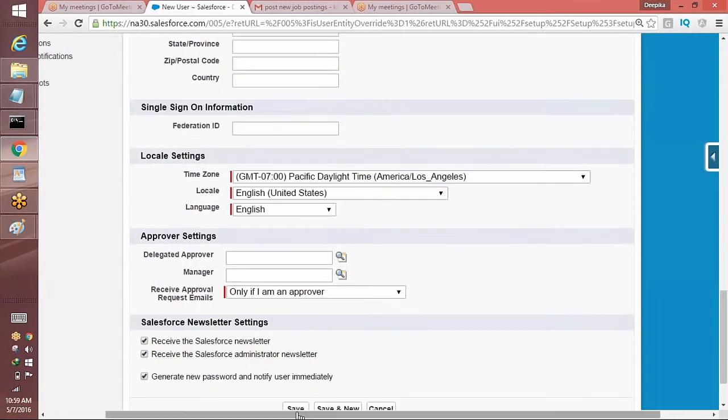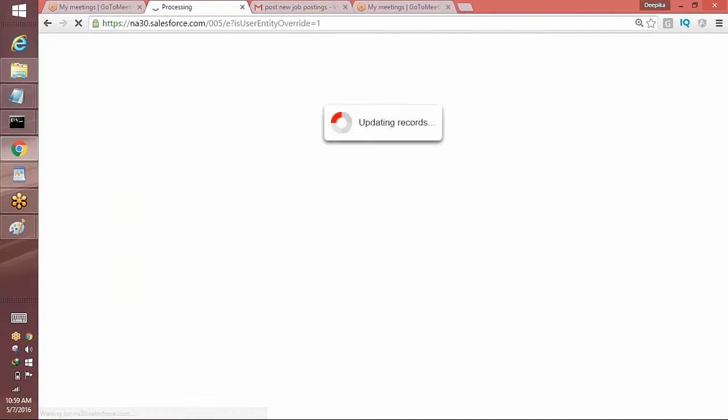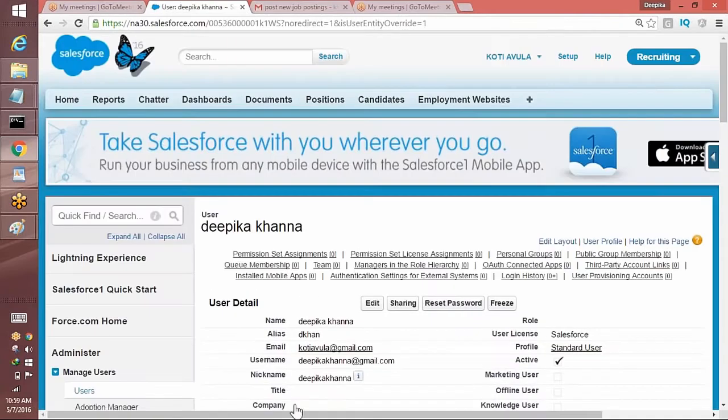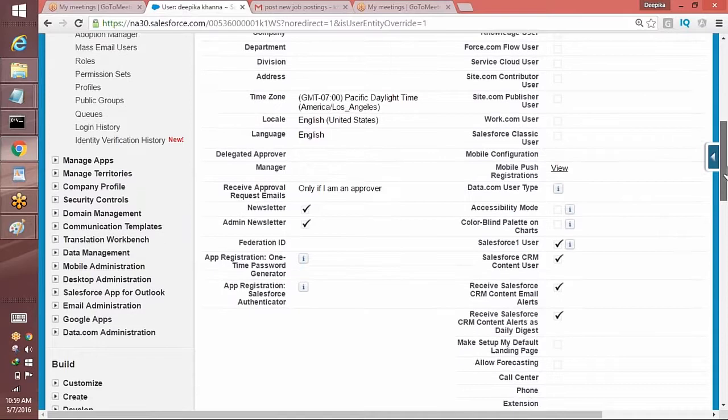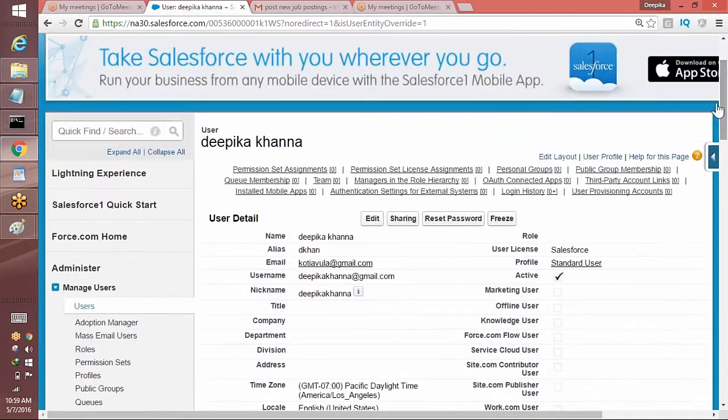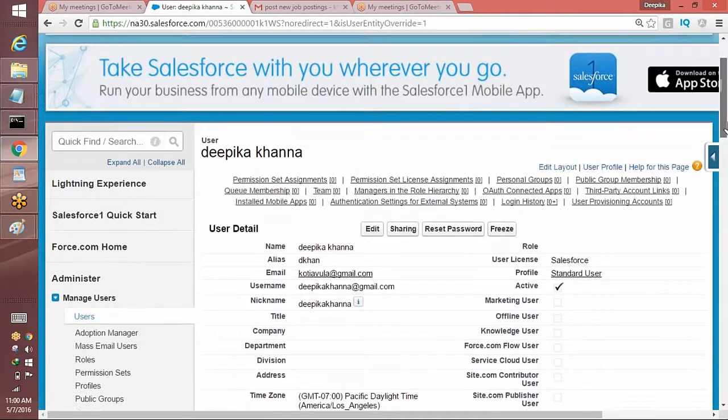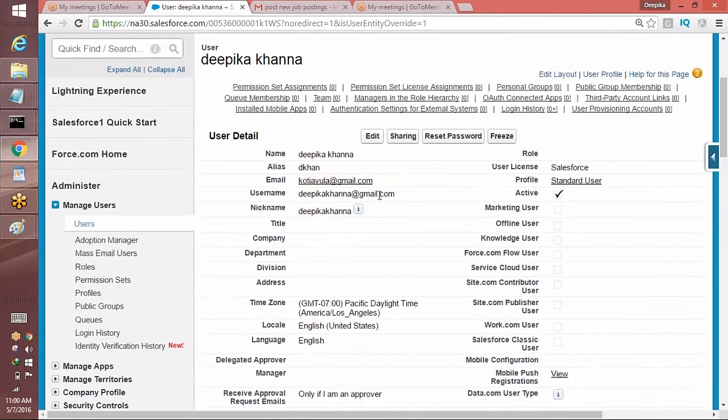For the timing, just make one extra user I've created. Okay. Koti, go ahead and set up the same password for this particular user. It's deepikakhanna@gmail.com. You must have already got an email at this account, and you just go ahead and set up the password Salesforce1 or whatever.